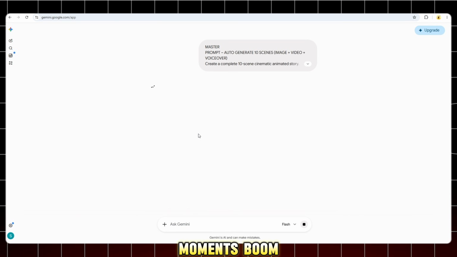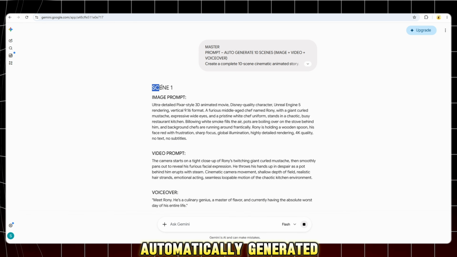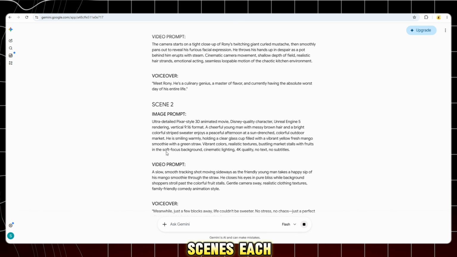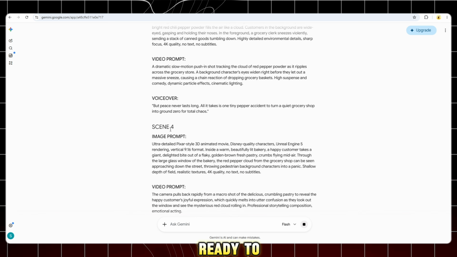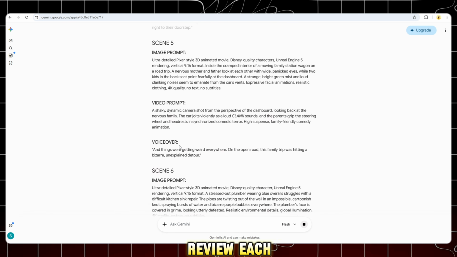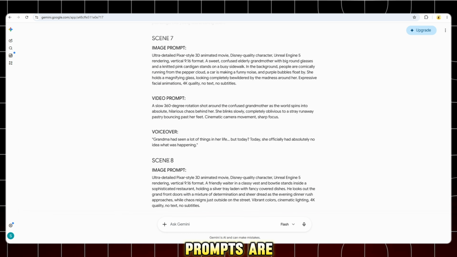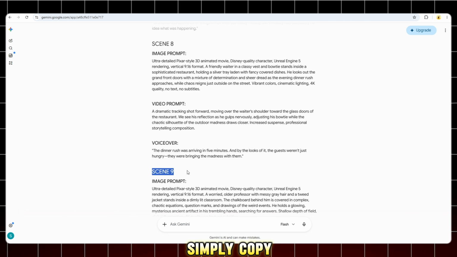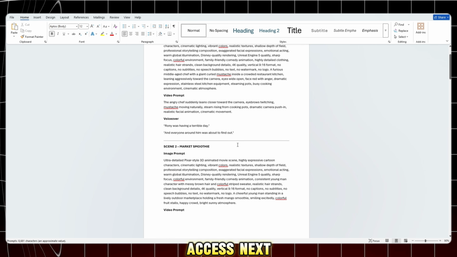Once Gemini is open, paste the prompt into the Ask Gemini section and click Generate. After waiting for a few moments, boom! You can see that Gemini has automatically generated all 10 scenes. Each scene includes image prompts, video prompts, and voiceover prompts. Everything is organized and ready to use. You can review each scene individually and see how detailed and professional the generated prompts are. Now simply copy all of these prompts and save them in a document file for easy access.